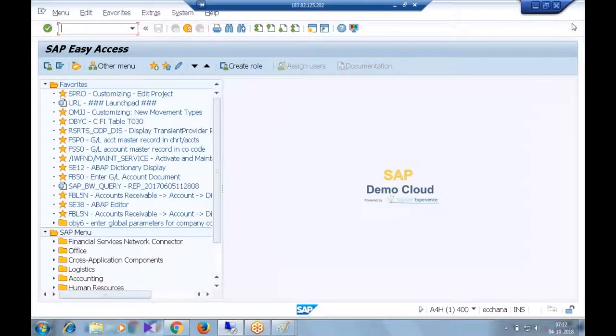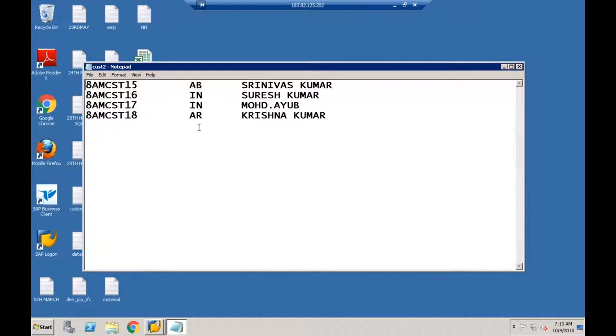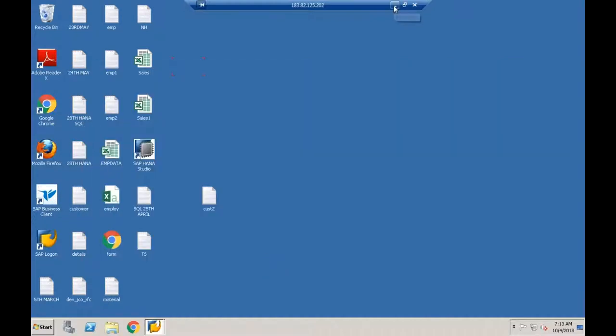Now I'll take the same file. Assume that this is a file, cust2.txt. What is the delimiter here? The delimiter is tab. I want to transfer this data into the SAP system using a technique called call transaction technique. So, data migration using call transaction technique.